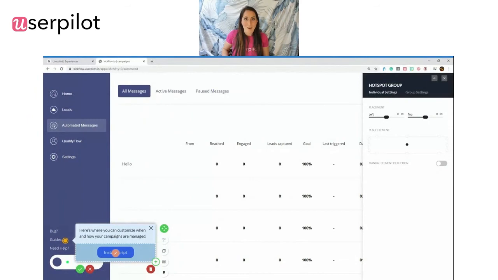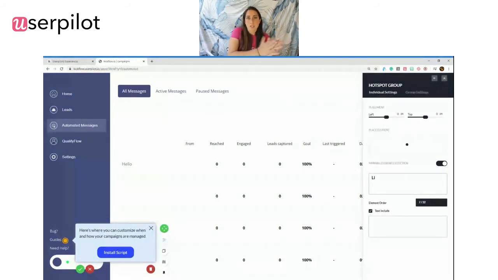All right, so what you asked me was about element detection, and that's a really great question. I'm going to show you manual element detection. And so right now I could have it linked to the text to include guides. And now it'll link directly to that based on this element. So does that help answer your question?